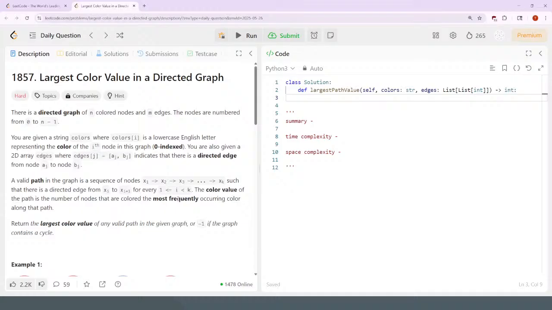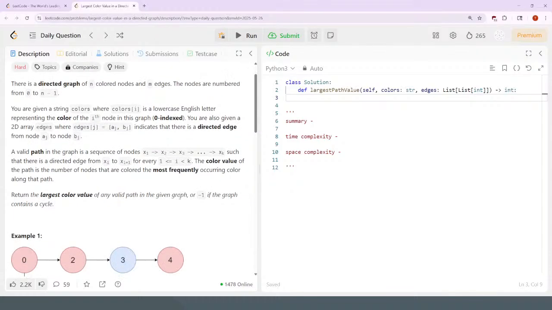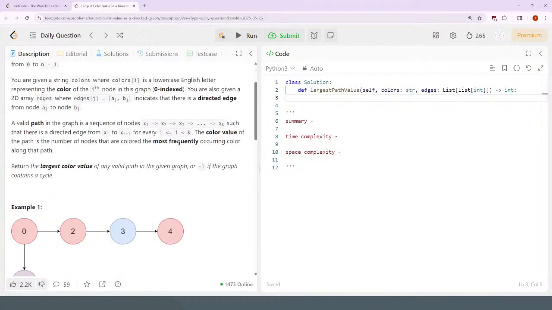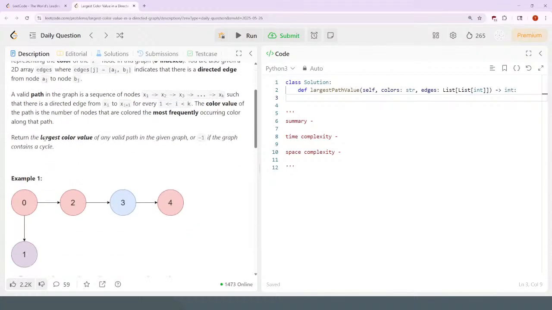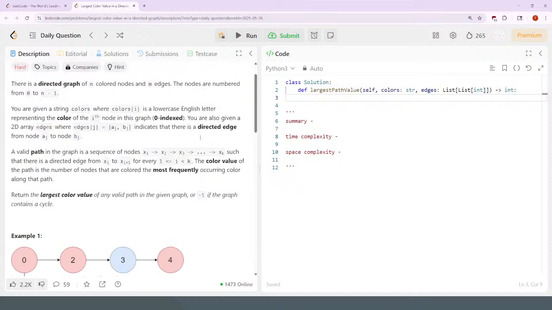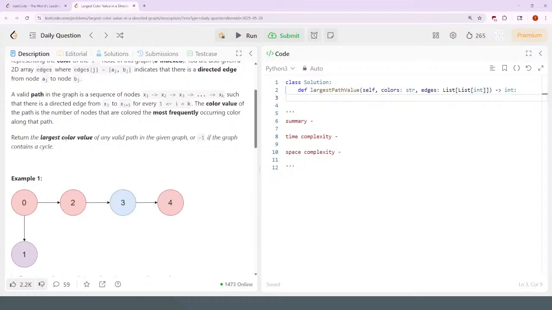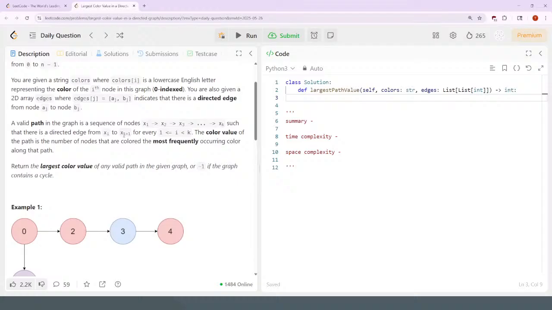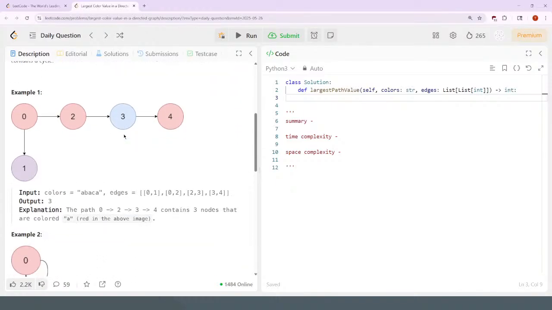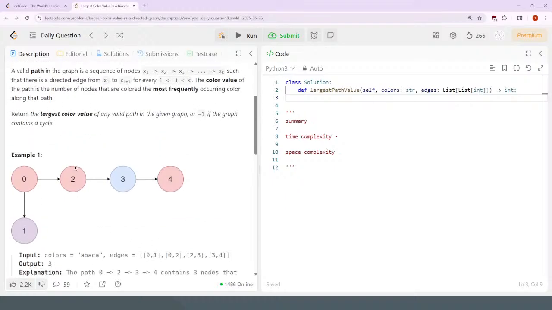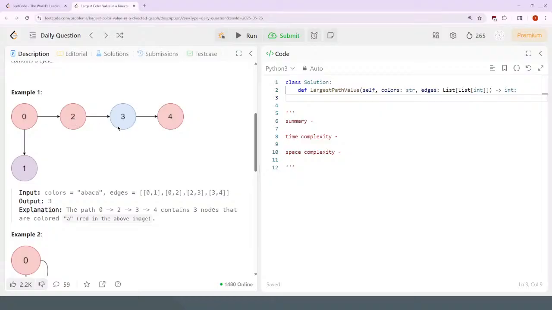So what if there's a tie? Most frequently occurring. I guess if there's a tie, there's no color value. Return the largest color value of any valid path, or -1 if the graph contains a cycle. Okay. A cycle being something where it leads back to itself. So 0, 1, 0, 2, 3, 4. So obviously it should be red here.